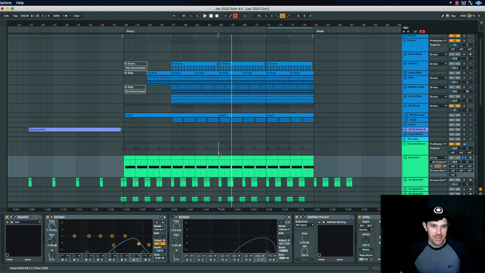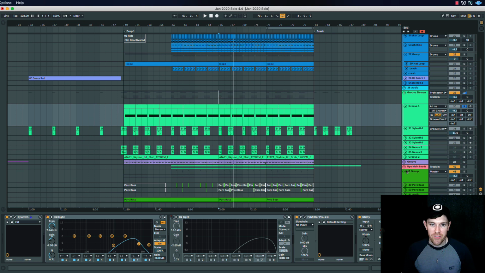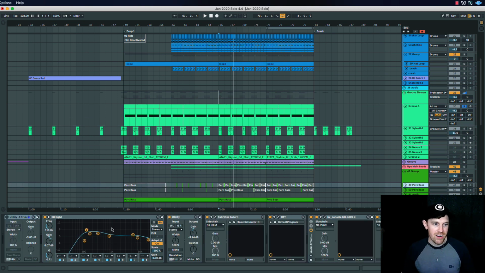So if I solo this and I play it, turning off that spectrum analyzer can prevent you from letting your eyes trick you, right? You just do what the sound requires and you don't let yourself get too caught up in what it looks like. Just to find one more example, I have this perk bass here. I am boosting 6 decibels at 119 hertz.